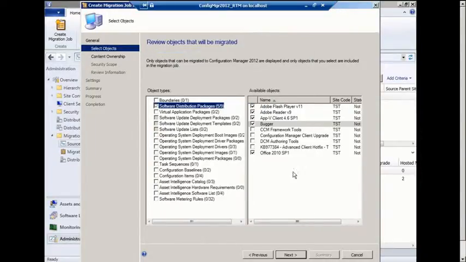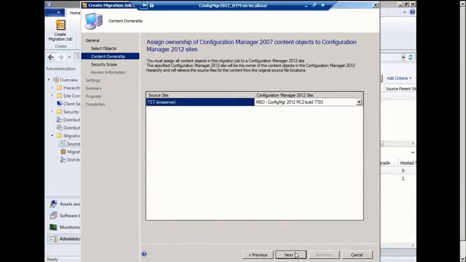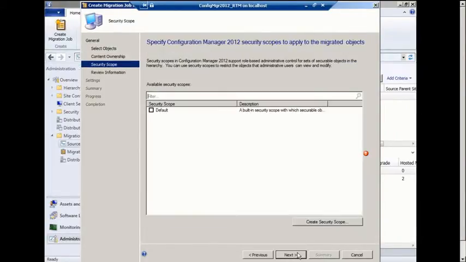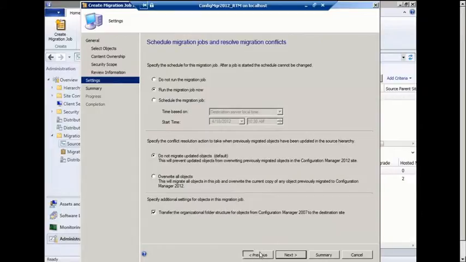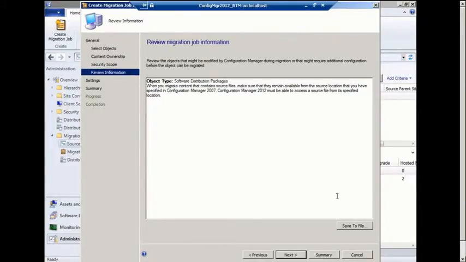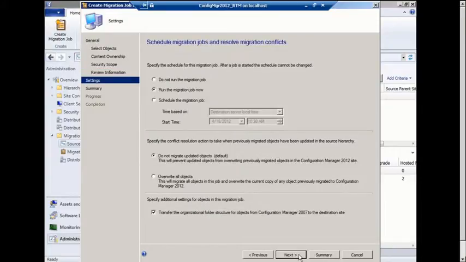So these packages, I've already selected them. I'm going to hit Next. Here's where you could do content ownership. I only have a standalone Config Manager 2012 site, so that's the only one available on this particular one. Security scope, you could set the default. I went too fast. And there's some review information. You could save this out to a file. So these are kind of caveats, and I'm going kind of quick on this. I cover a lot of this in greater detail in the self-paced labs and also in the instructor-led labs. And then lastly, you can run the migration job now.